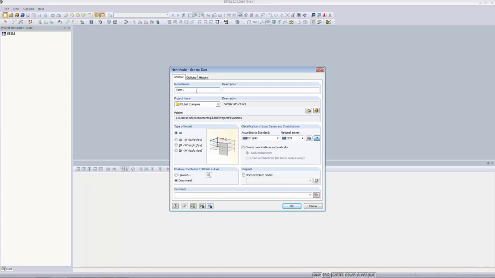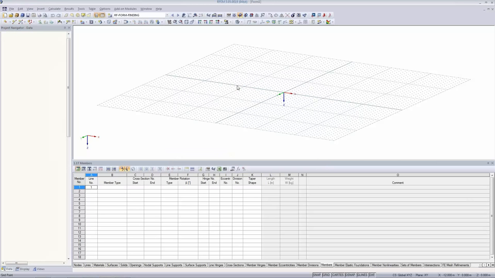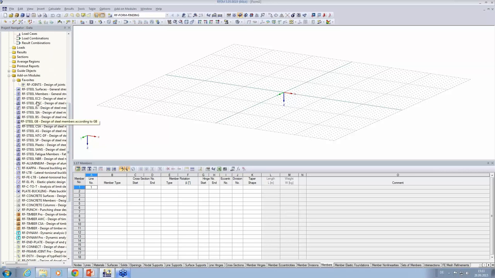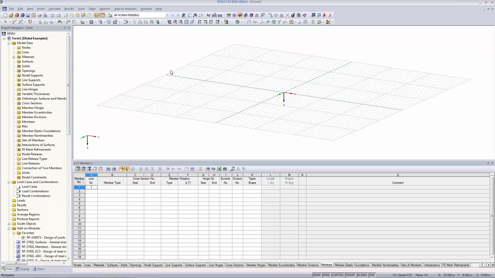The first one, we start from the beginning. I just opened RFEM and I create a new model and I just call it Form 1. And that's all. I go to the options, and this is important. The module RF-FORM-FINDING is embedded into RFEM. So you have to activate it here in the general data under options. So I click OK. Usually you have all the add-on modules down in the list here, but not so with RF-FORM-FINDING. It is embedded into RFEM.